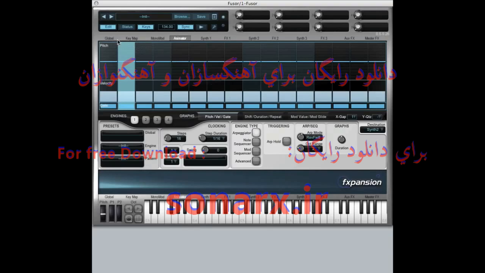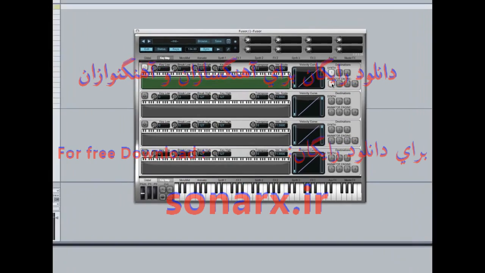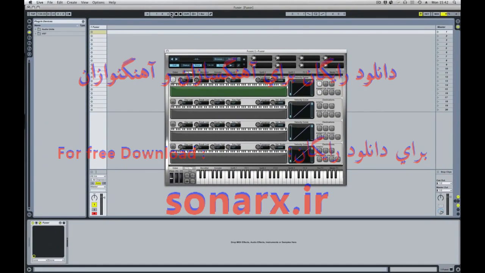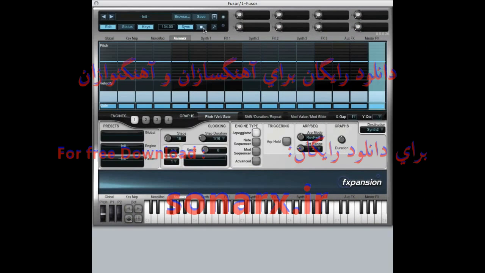This is because of the key map again. Currently my MIDI channel is routed straight to synth 1 or 2, but what I want to do is route it to animator engine 1. And the final thing I need to do, because I'm hosting Fusor in Live, is activate Live's transport panel. When Fusor is hosted as a plugin, its master transport controls are linked directly to the host master transport controls. So now we should be able to hear our arpeggio.